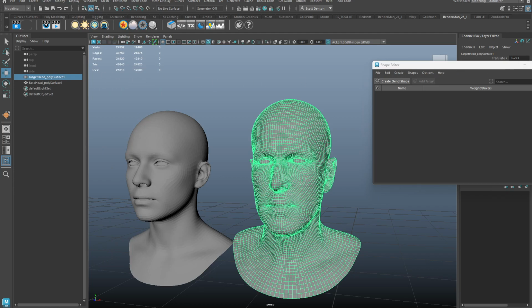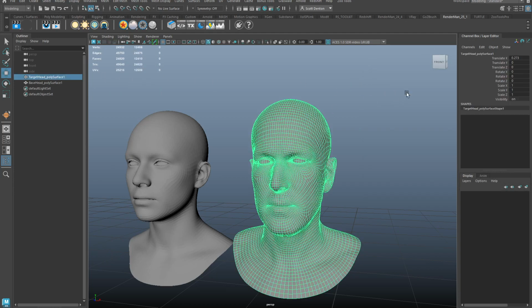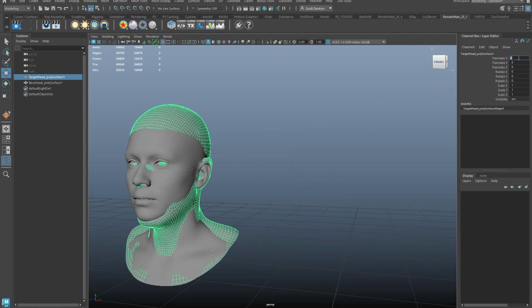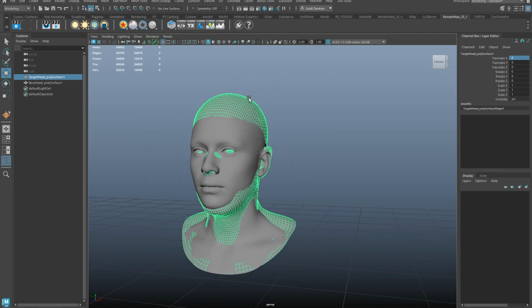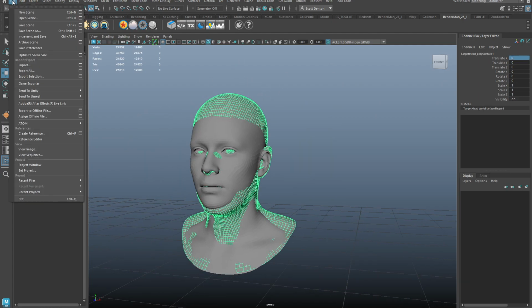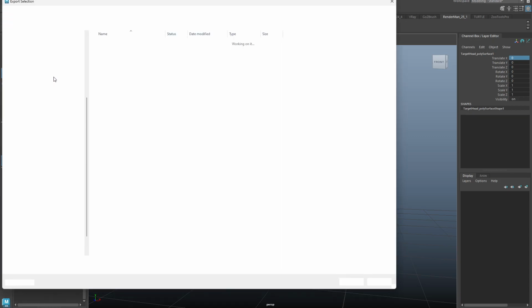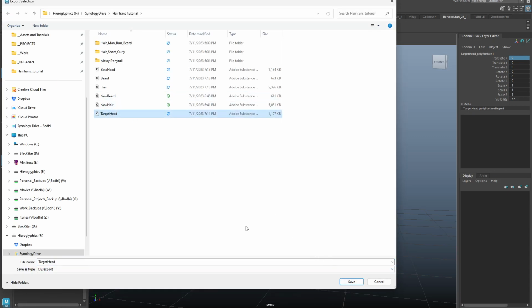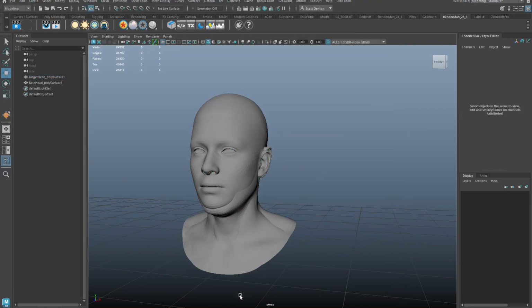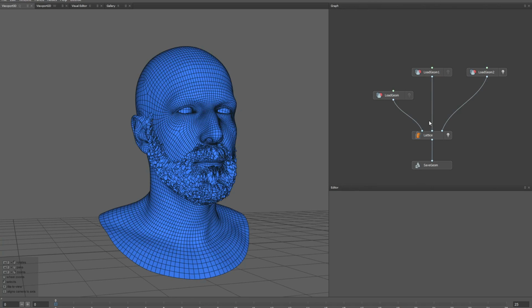And now that we know that there's no blend shape on it, we can come here and zero this back out. And then we're just going to re-export the target geometry. So export, and then target head. We're going to save on top of that again. And now we're going to go to wrap, and then I'll show you this process real quick.